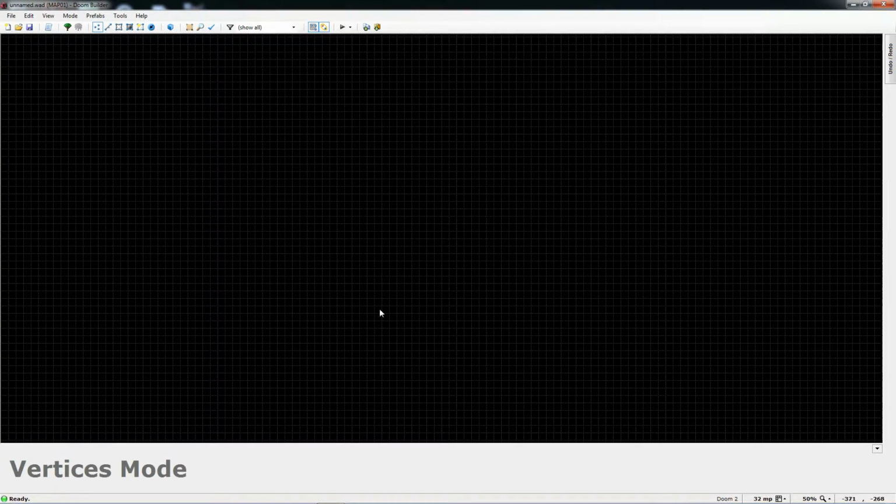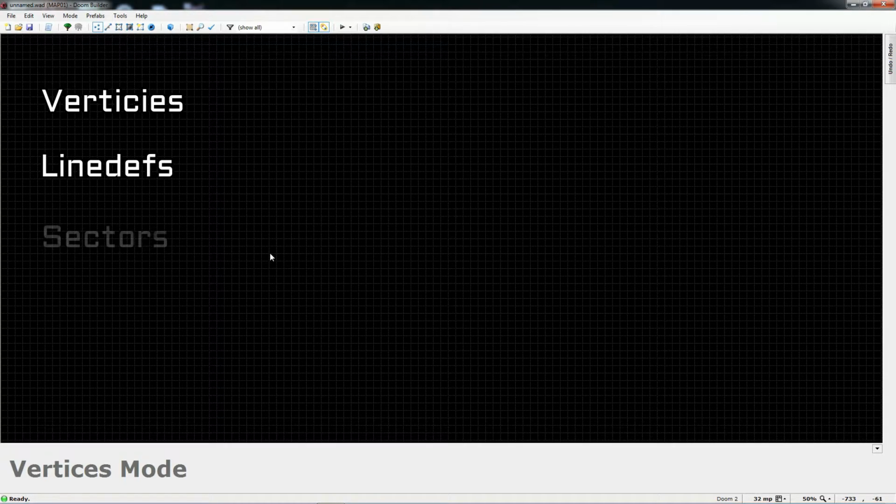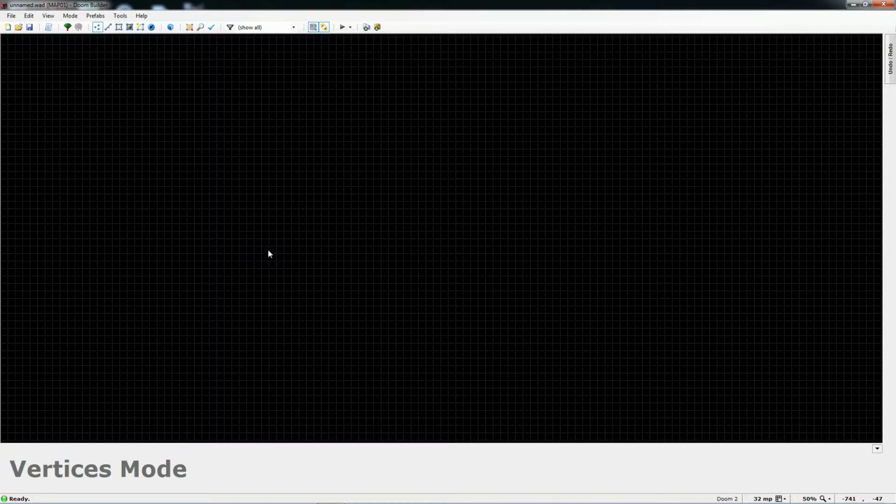Then you're going to end up with this basic black screen with a grid. Of course, right now we have nothing because we haven't done anything. So we're going to go ahead and start building stuff. First thing we need to talk about are the basic building blocks of a Doom level: vertices, linedefs, sectors, and things. When I say things, I mean objects like enemies, weapons and ammo, but that's not super critical to build the level. What you're looking at is vertices, linedefs, and sectors.